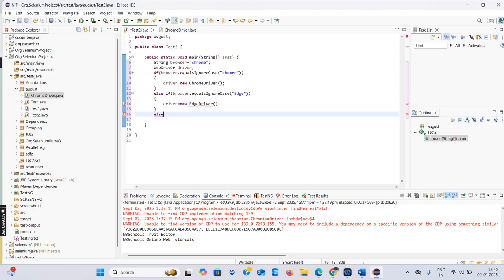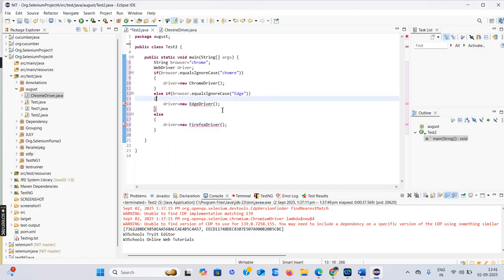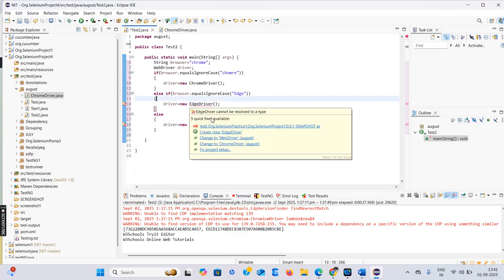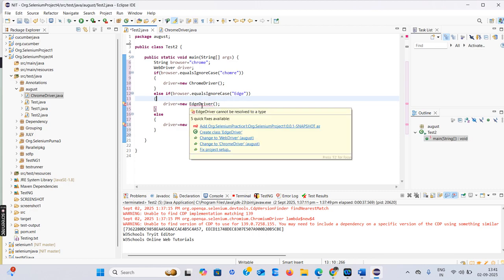Next, else. Which driver will be executed? Else driver equal to new FirefoxDriver. Is it working or not? We can check here. Actually, it is not imported, that is why there is an error, so we can write import statements here.